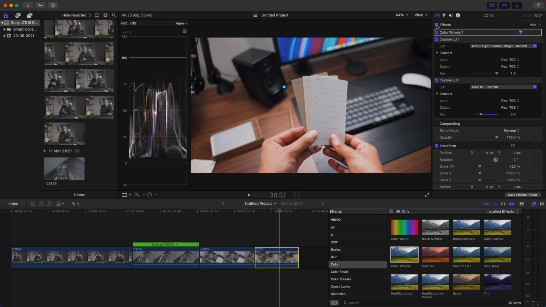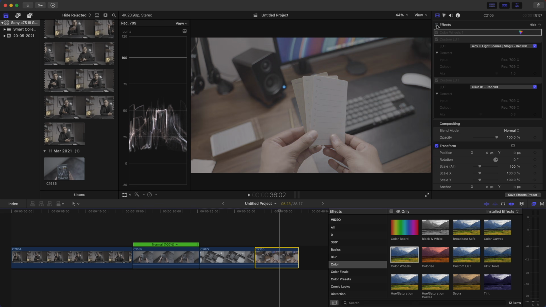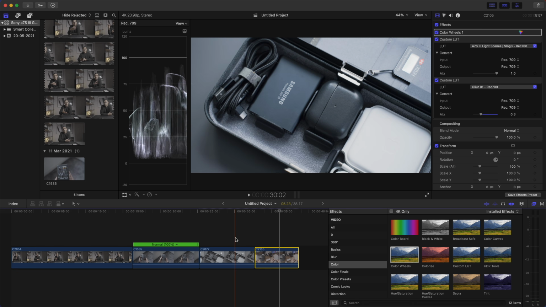Toggle it on and off so that you can see. And you can see how much of a difference that makes. So yeah, really as simple as that.